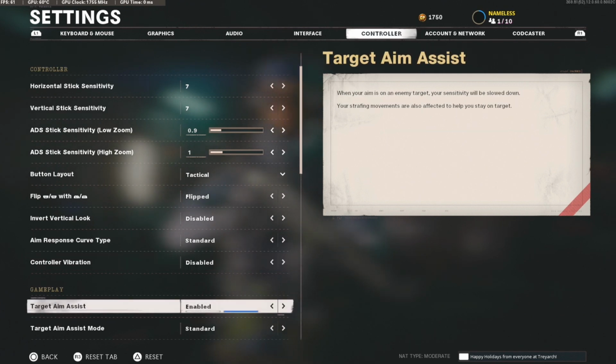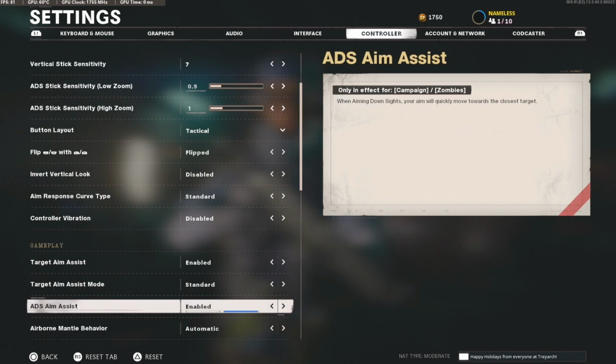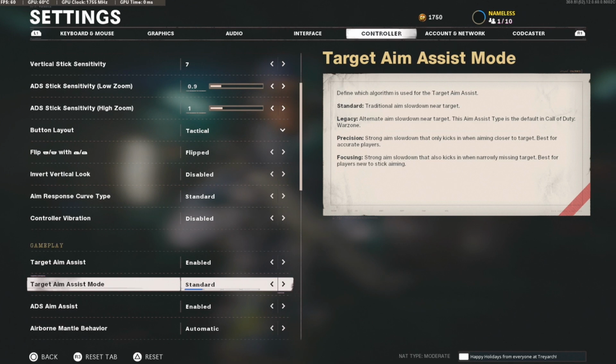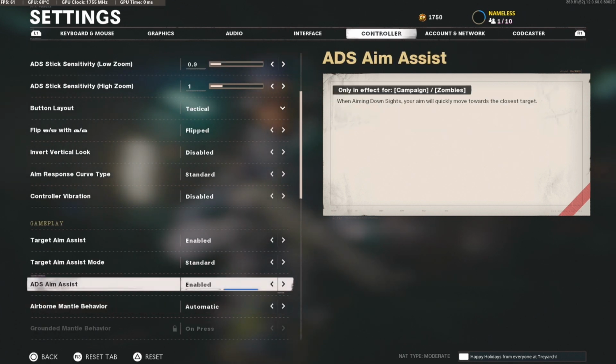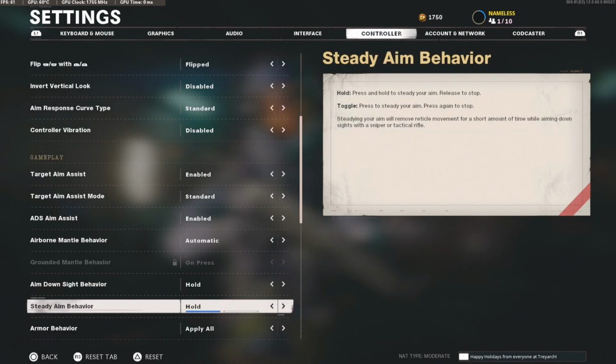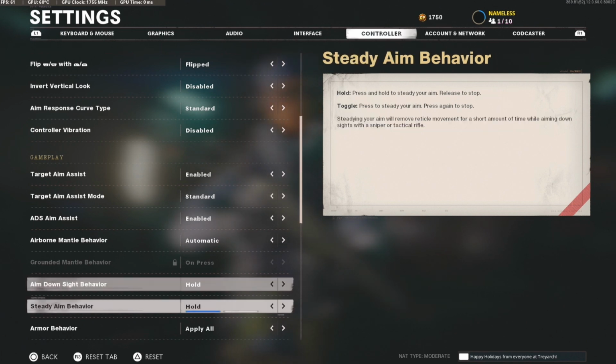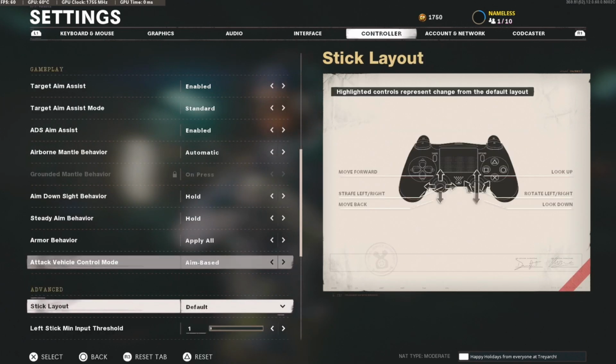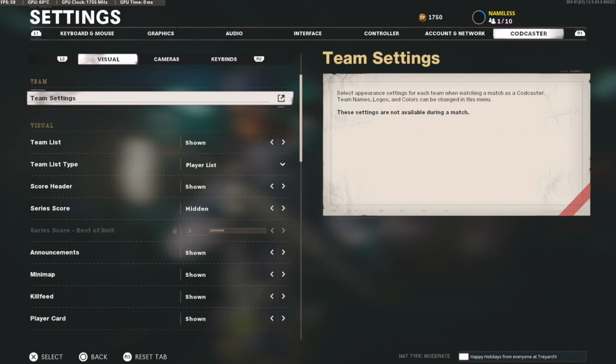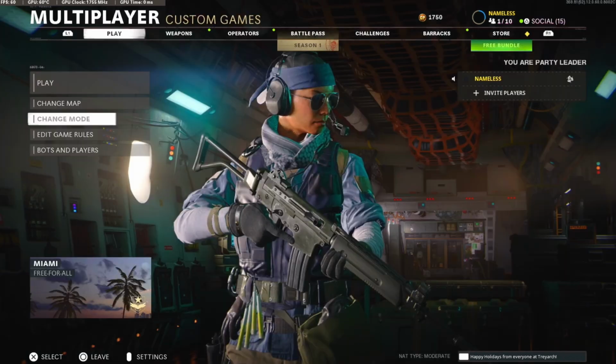Controller vibration disabled, obviously. Aim assist you want enabled. Target aim assist mode you want it on standard. ADS aim assist enabled. Aim down sight behavior, hold, apply all. Oh, that would be for Warzone. But yeah, so pretty much that is all the settings that you guys need for this game, guys.